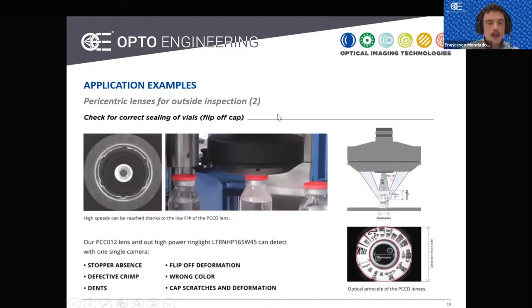Then we have another application case where a pericentric lens has been employed to check the correct sealing of vials, the so-called flip-off caps. Possible defects include the absence of the stopper, defective crimps, dents, deformation of the flip-off, wrong coloration, or scratches and deformations in general on the cap. So here you can see our pericentric lens in action.